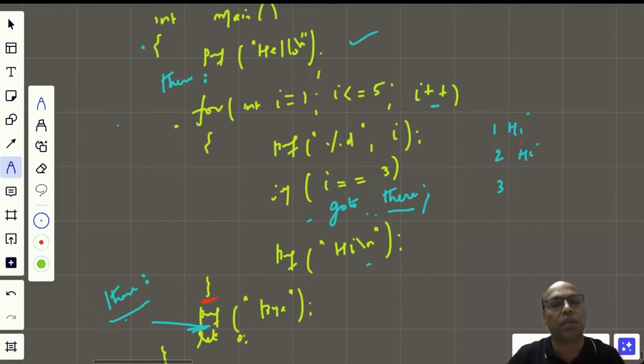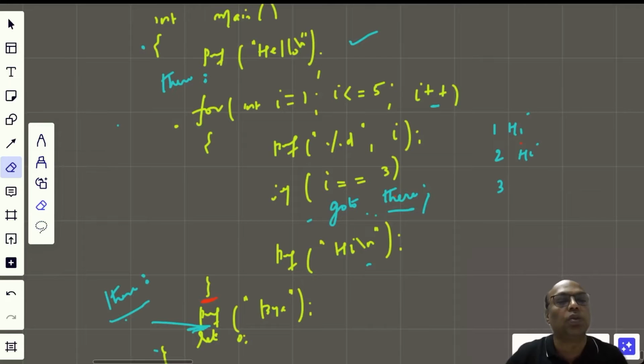It can be within the main only; you can't put it outside. Now, illogical use of goto will cause infinite loops. What do I mean by this?